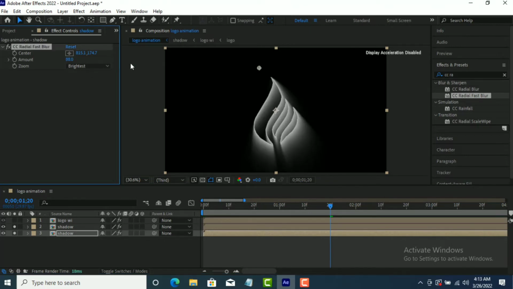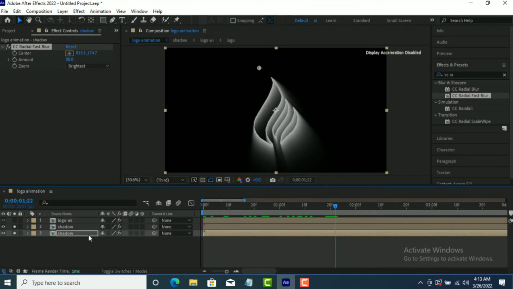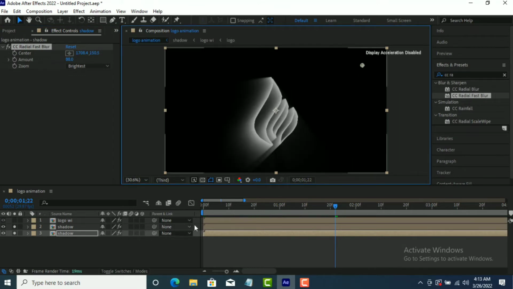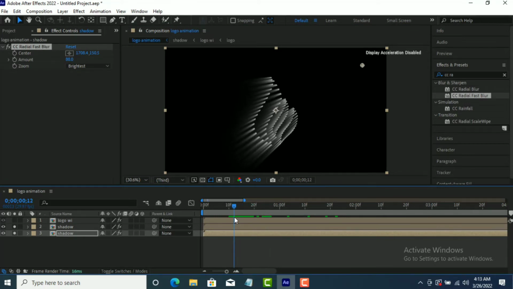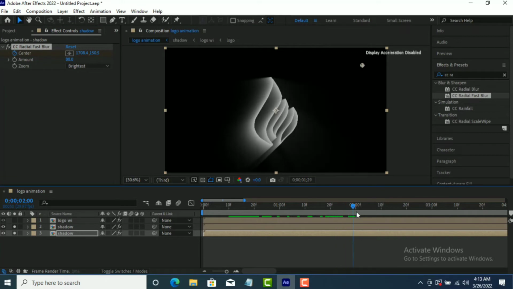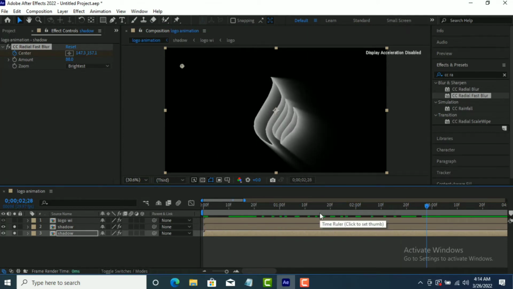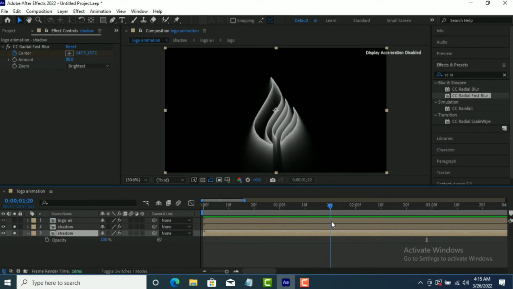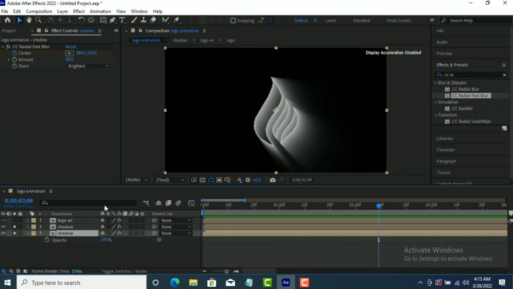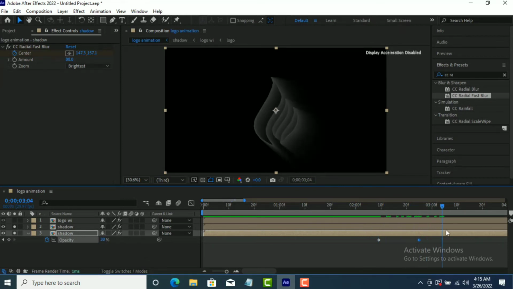Change this 88 like this. Okay. Center position, auto key, okay. Frame 20, okay. Auto key, and go to 220. To key, change this center position of radial fast blur, okay, like this. Perfect. Okay. T for opacity, add a key, change this 30%, okay. Perfect.